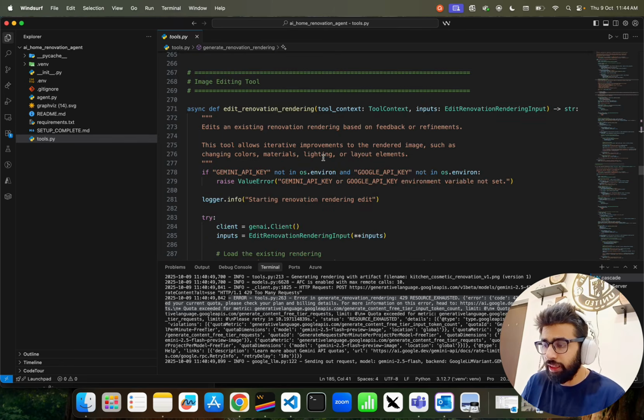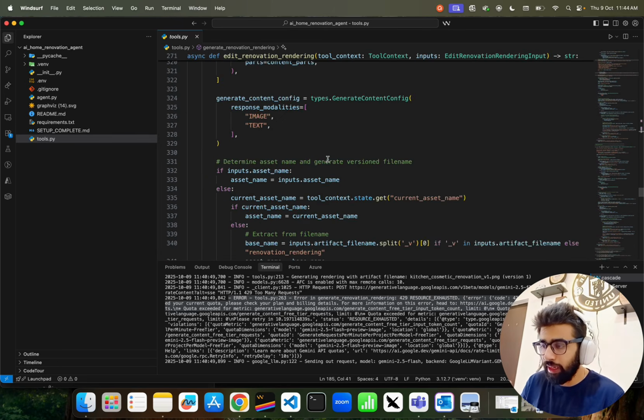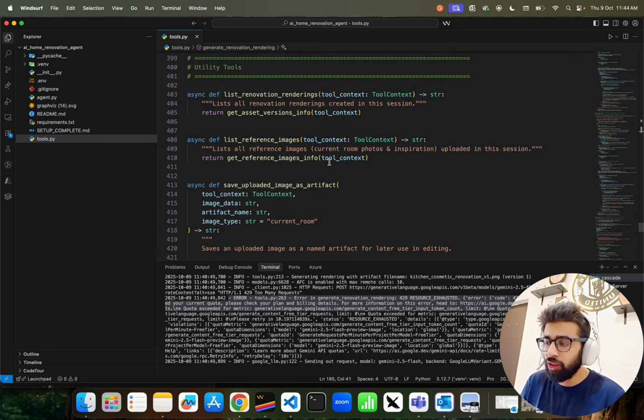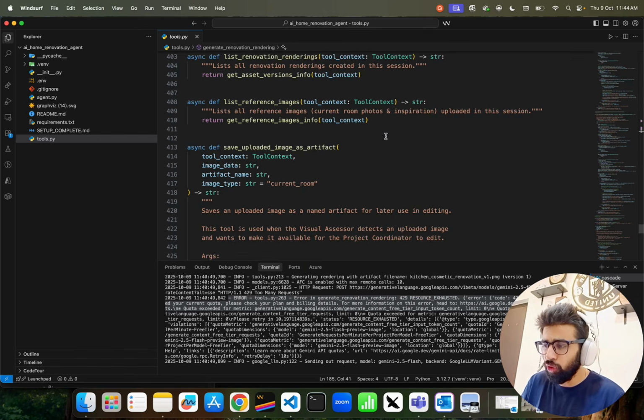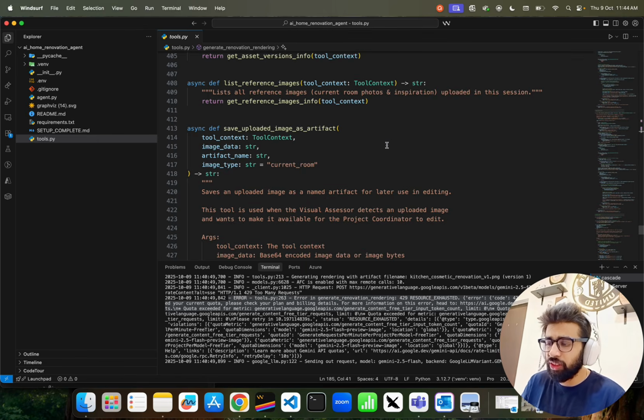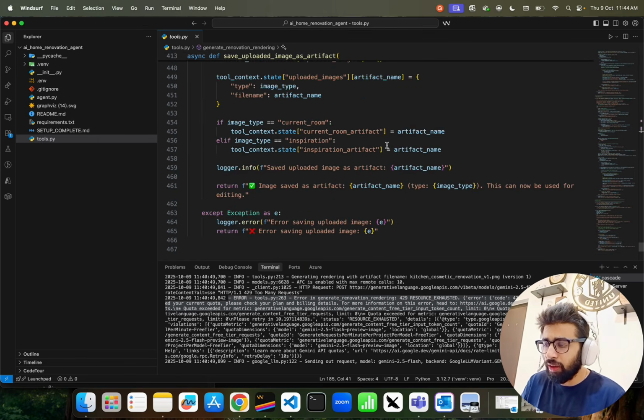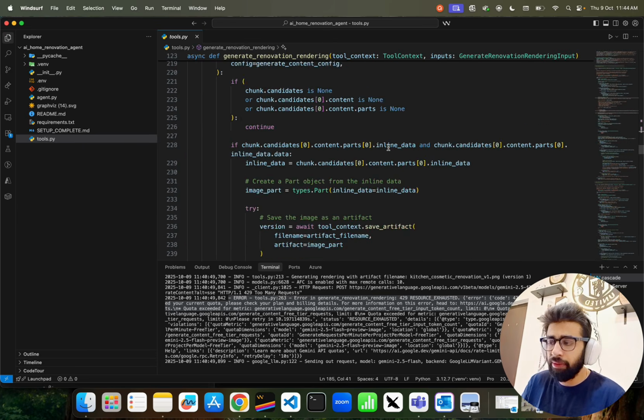Then we have image editing. If you want to edit that further, you can also edit with this set of code. So this is basically our tool. And then we have some utility tools over here that can list renovation renderings, images, and everything. So this is what we have as tools.